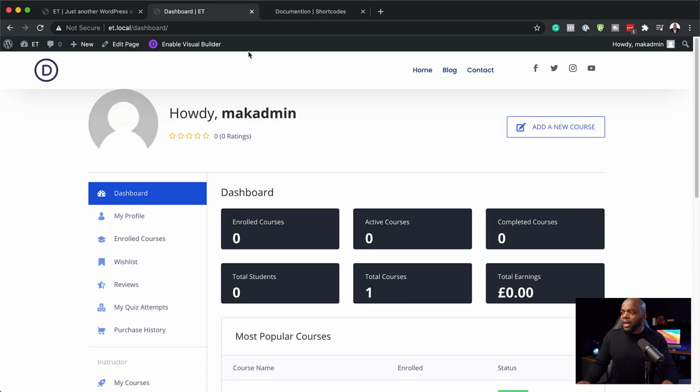Over here, what we're going to do now is to add our shortcode so that our page here looks at least more uniform with the rest of our website.